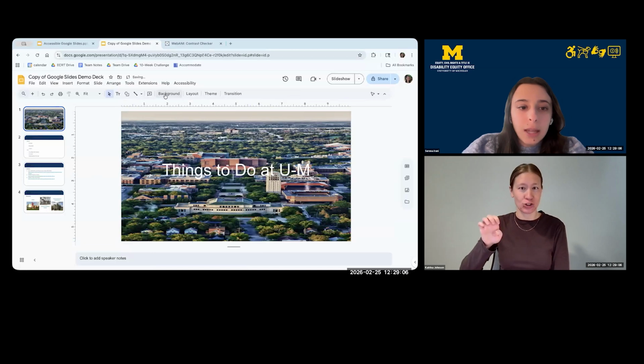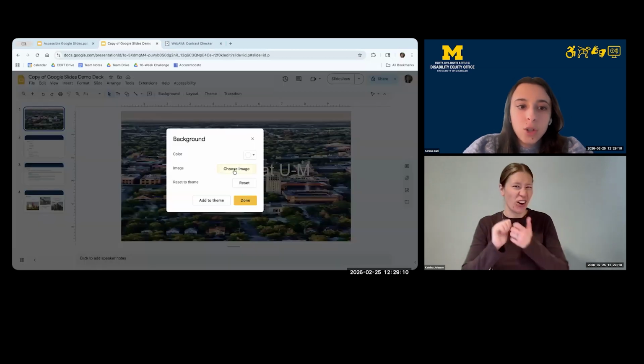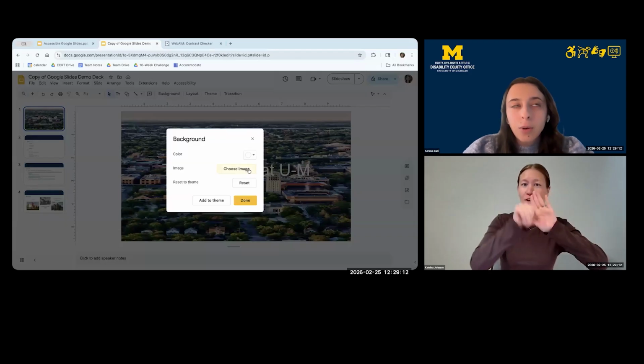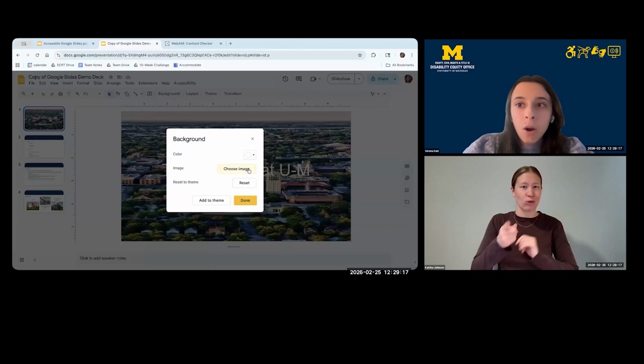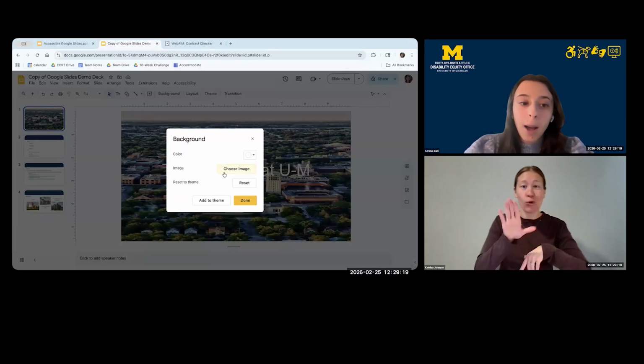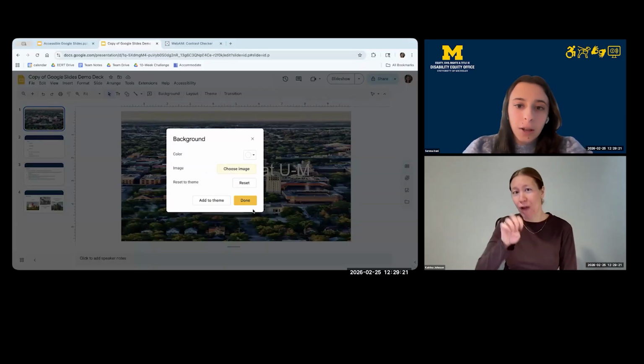You can also click the background option and then choose image, and it will allow you to upload an image from your computer or Google Drive or copy and paste an image link in.